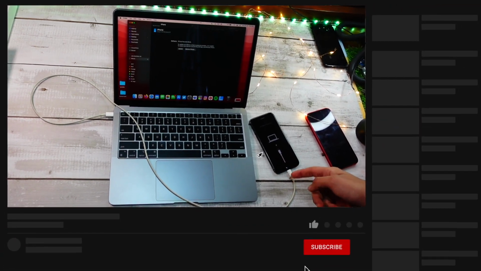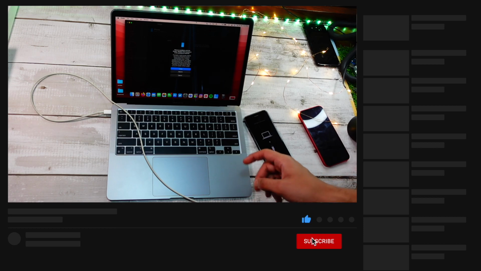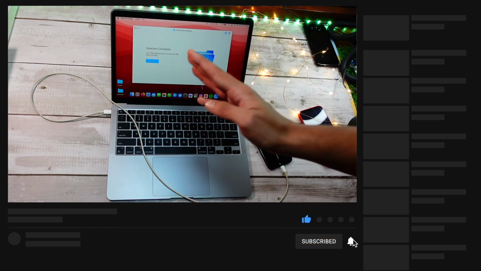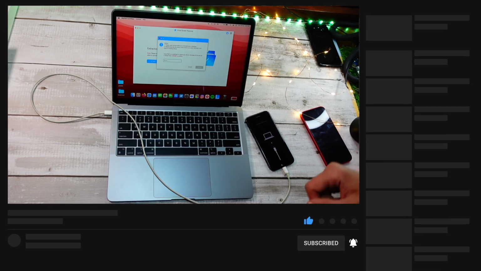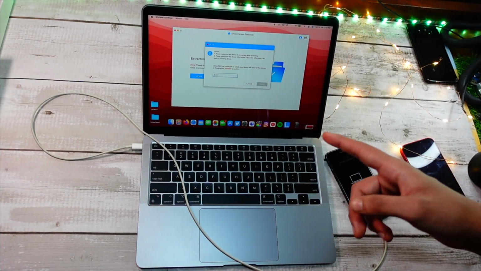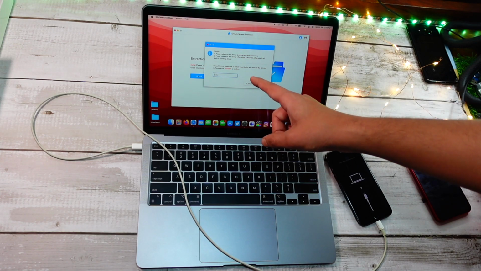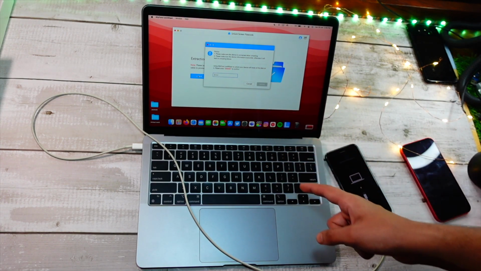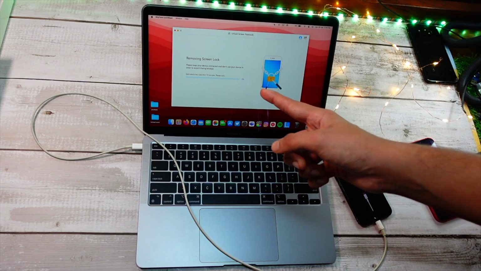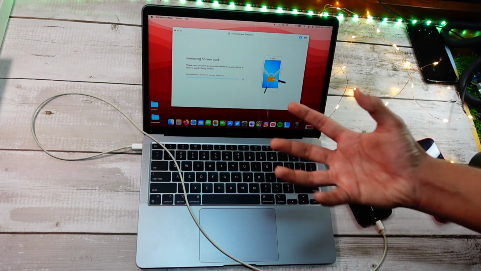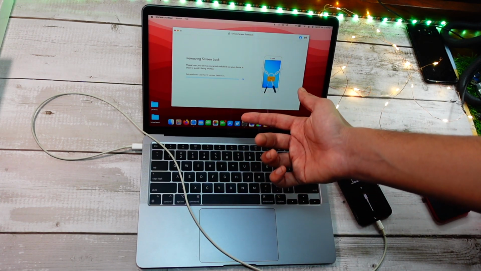So now you can see my device has entered the boot loop, and now you have to click on unlock. And after doing that, you will see this. You will see please enter 00000 to confirm, which is the passcode of your iPhone actually. Now it will be removing the screen lock. Well, I'm really surprised how it cracked that passcode real quick.